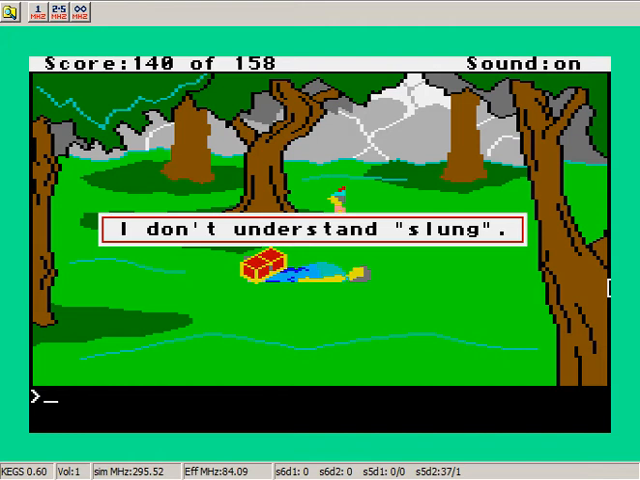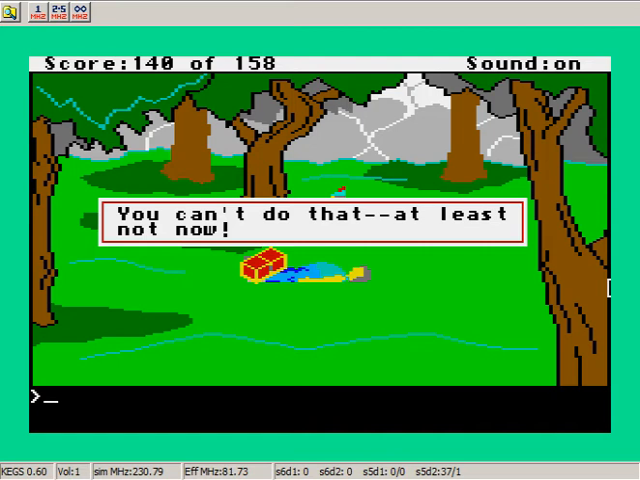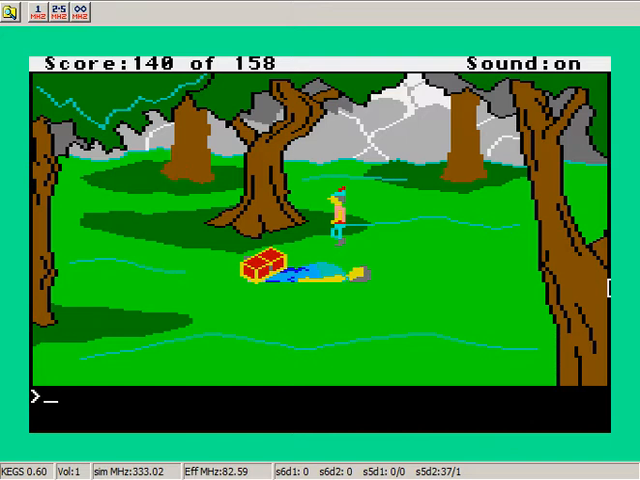Slung is probably a past participle of the verb sling, and so you can say sling, except the game doesn't actually understand that, because I don't think the game is smart enough to realize that sling is both a verb and a noun. It's just using sling as the noun for the inventory item. So we never figured out what verb you use, even though it's as simple as use. Just typing use sling is all you have to do.